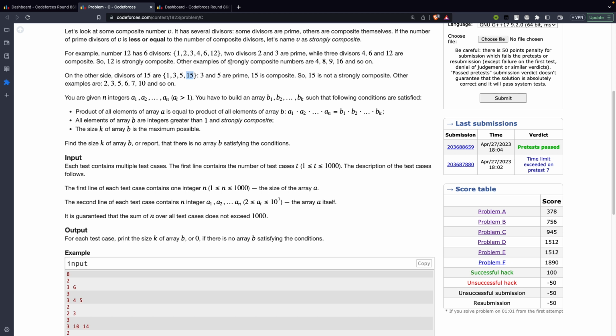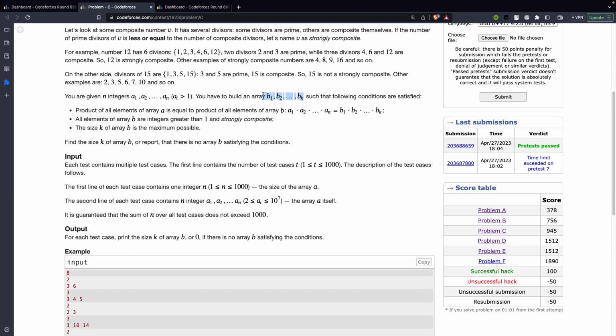Now in these 3 divisors, only 1 is prime and 2 are composite. So 8 would be strongly composite, right? Now this is what they have mentioned. They're saying that you are given the array A, and you have to come up with the array B. The lengths of these arrays can be different.